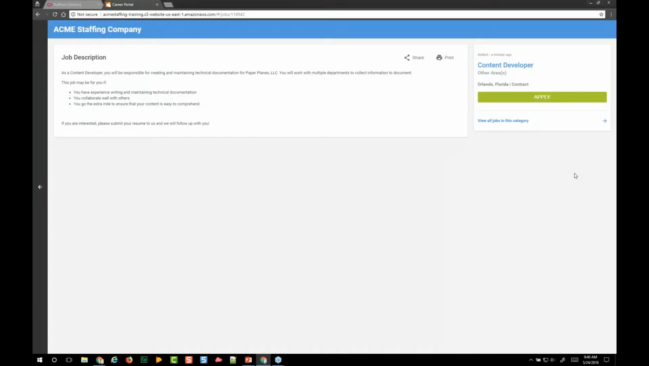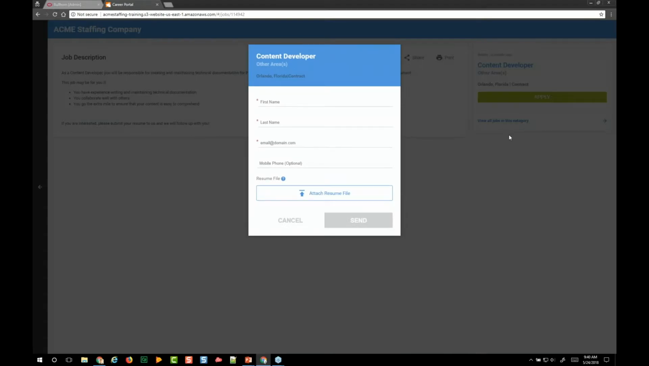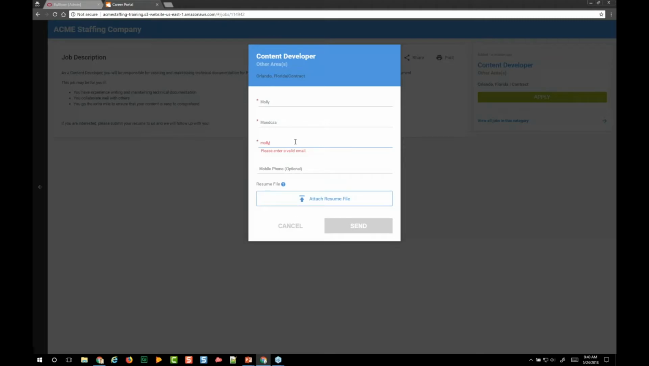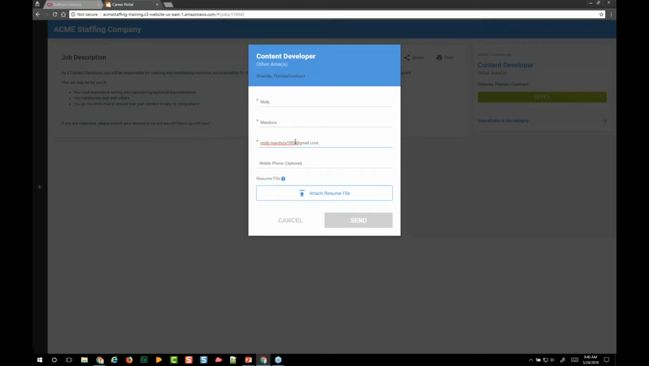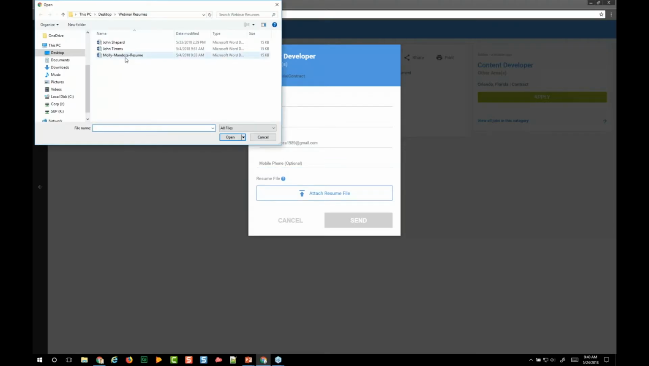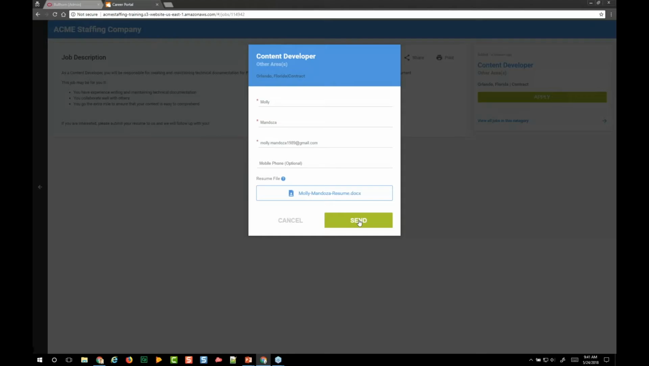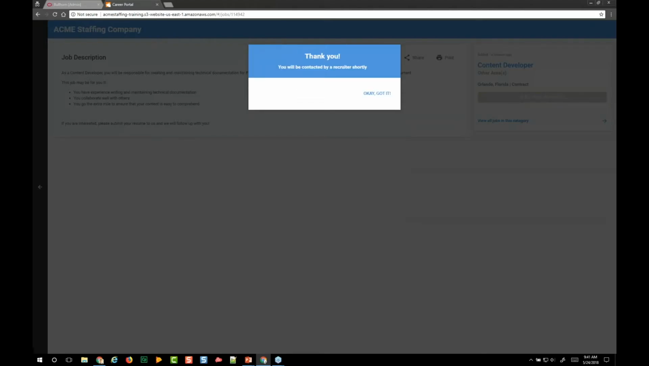To do that, they're actually just going to click this Apply button right here, and then they'll need to fill in the required fields. In this case, first name, last name, email address, and you might notice that the mobile phone says optional. I don't have to enter this information in if I don't want to. However, attaching a resume is required. So I'm going to select Molly Mendoza's resume here and click Send.